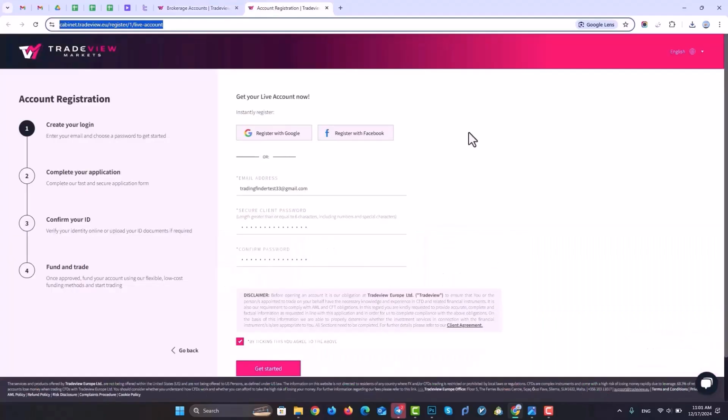In the registration section you have three options: register directly through Google, link through Facebook, or manually enter your email. You choose a password for your account, and I recommend using a mix of uppercase and lowercase letters, numbers, and symbols. And to confirm your password, you just repeat it. You also need to agree to the website's terms by checking the box. And finally, you click on Get Started.